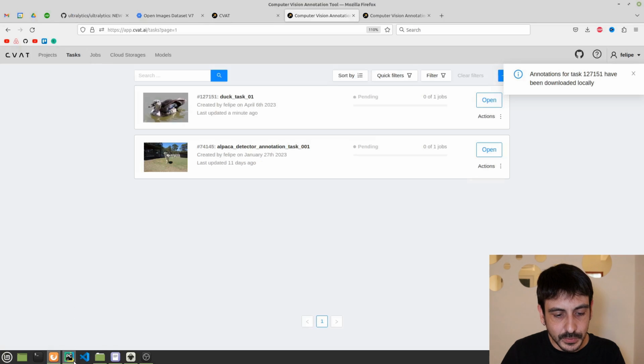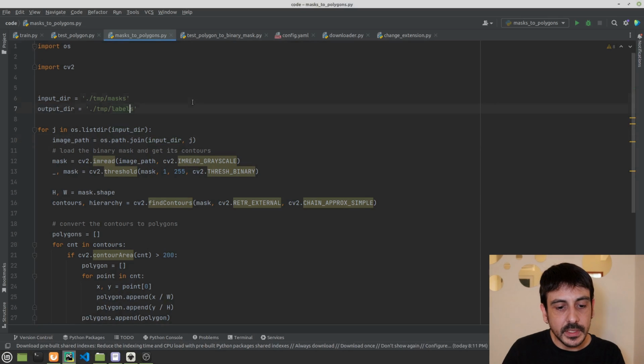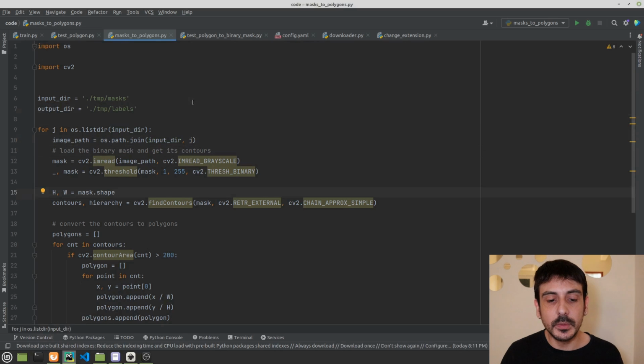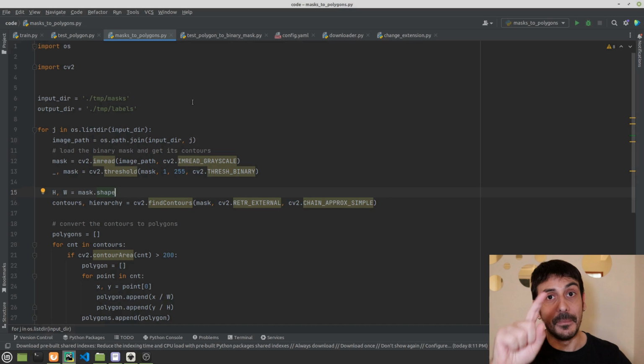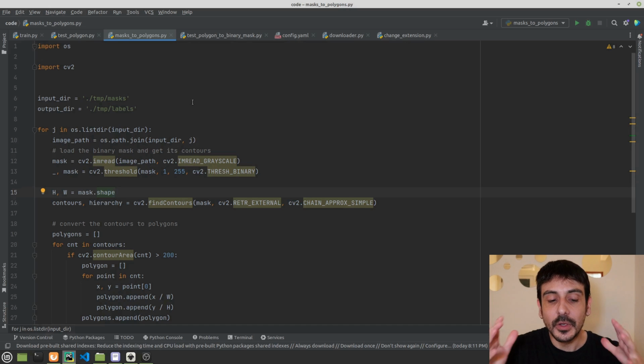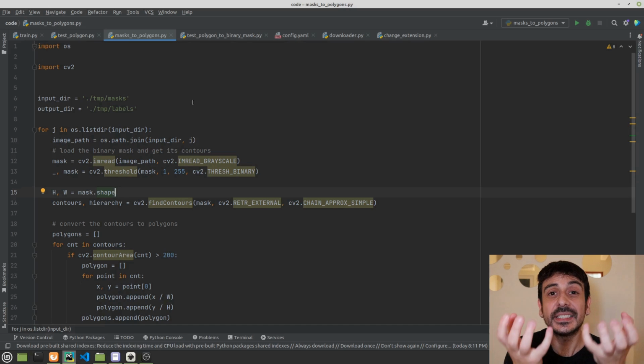And then I am going to PyCharm, because I have created a Python script, which is going to take care of a very important process. We have created masks, which are binary images, and that's perfect because that's exactly the information we need in order to train a semantic segmentation algorithm. But the way YOLOv8 works, we need to convert this binary image into a different type of file. We are going to keep exactly the same information, but we are going to convert this image into another type of file. So let me show you how.